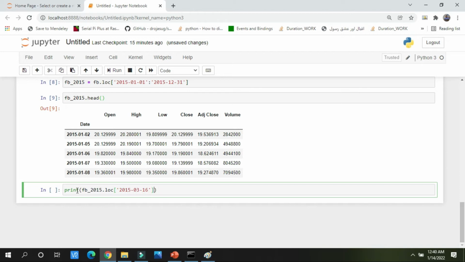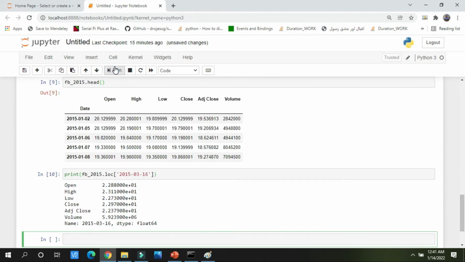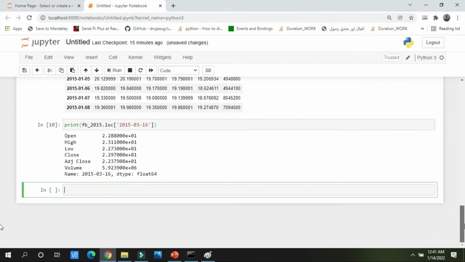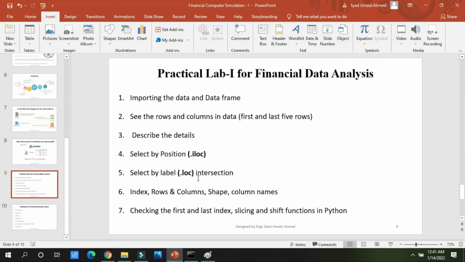Now if I run this cell, it will show me the open, high, low, the complete row on only the date of March. Now I will run it. You can see it has shown me all the values of the particular date. Now I hope that you got the idea what is loc and what is meant by selection by label. Label is the tag under which the data comes.